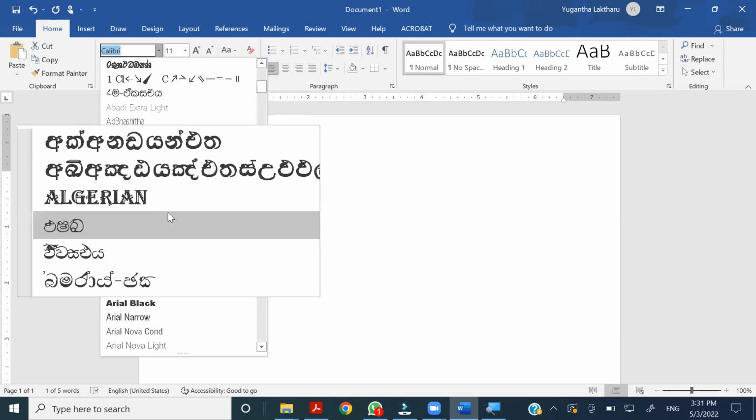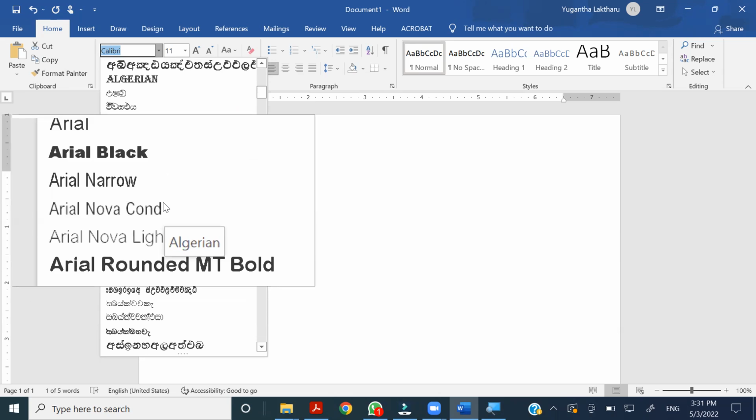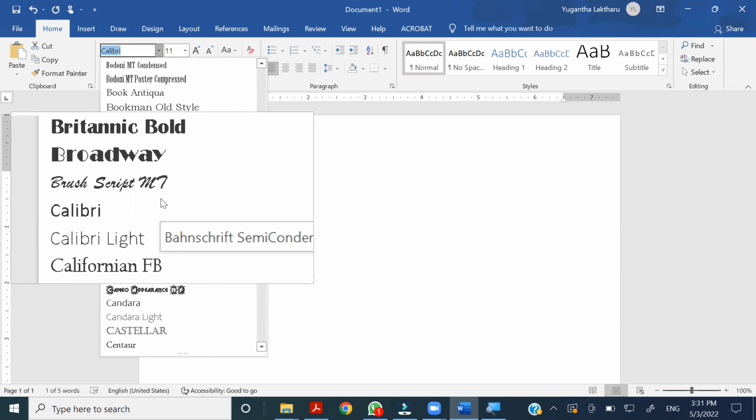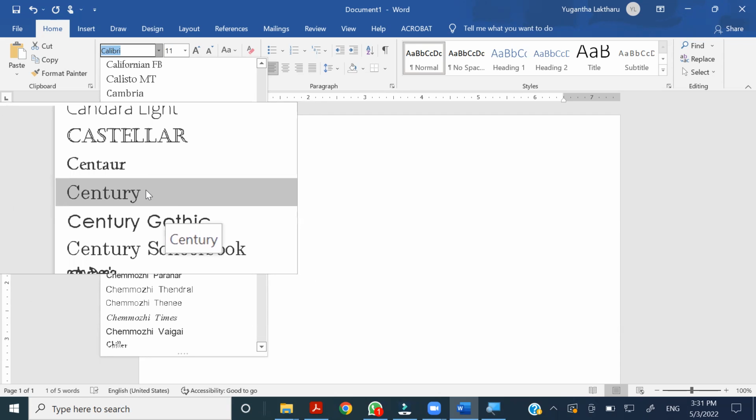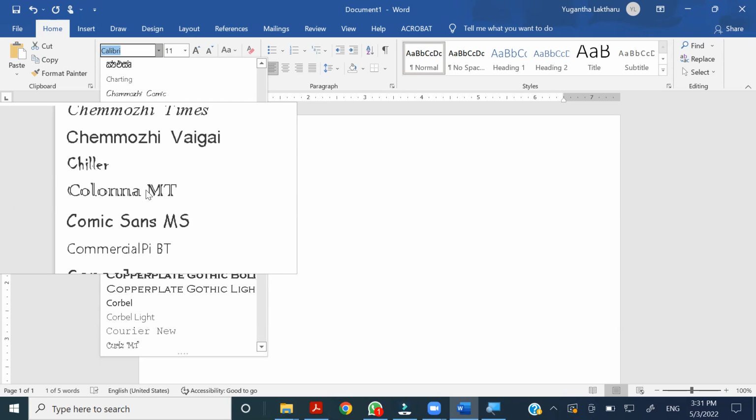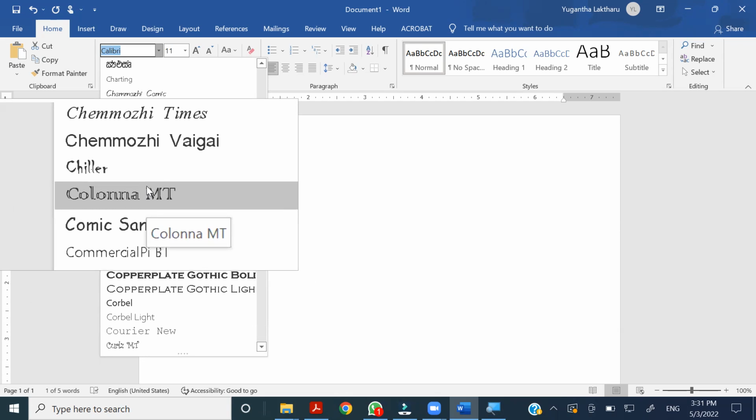Even Sinhala, like if you are installing Tamil, that can also be shown over here. So this much of a list will be there for you to choose whatever font type you want. When it comes to Sinhala, you should know it is not very much applicable.